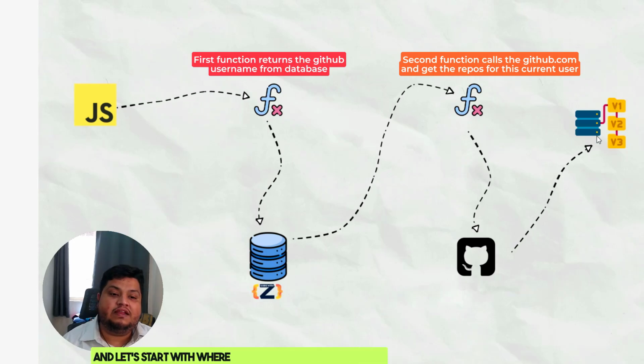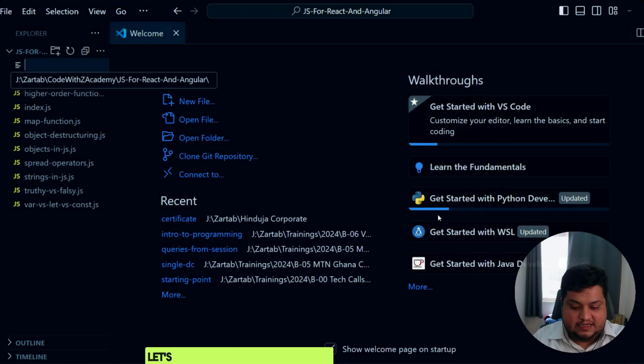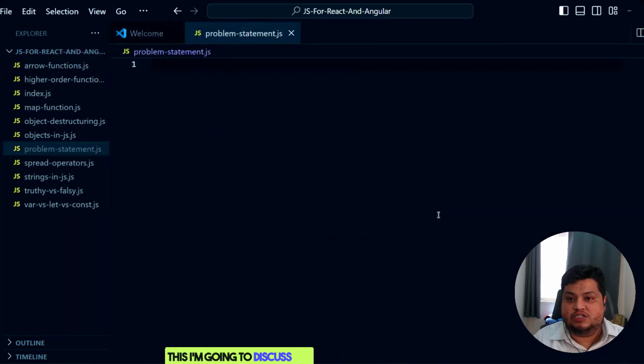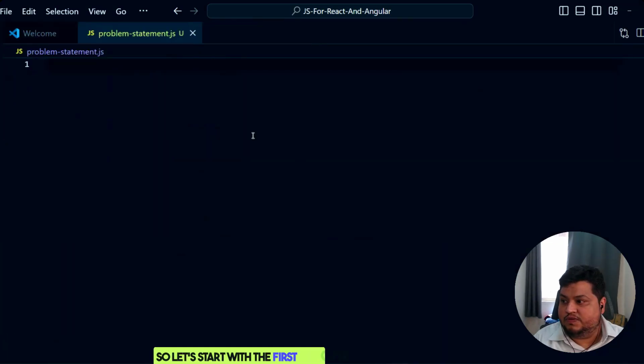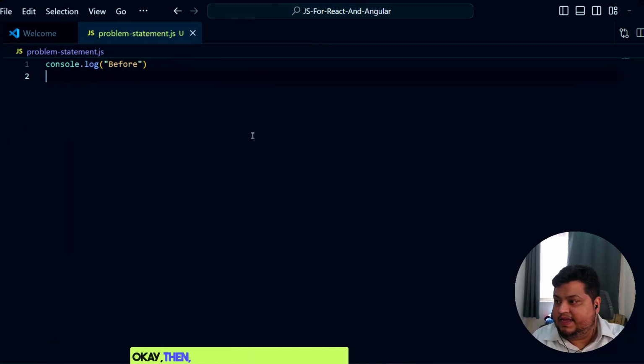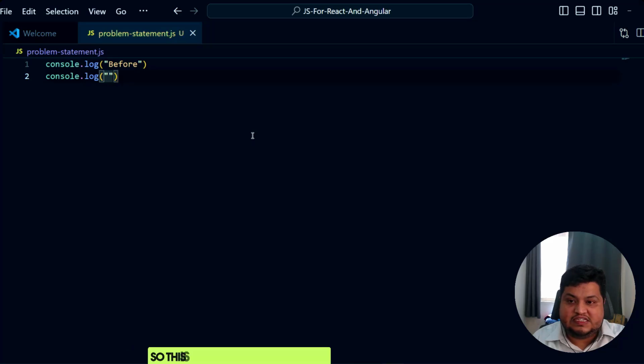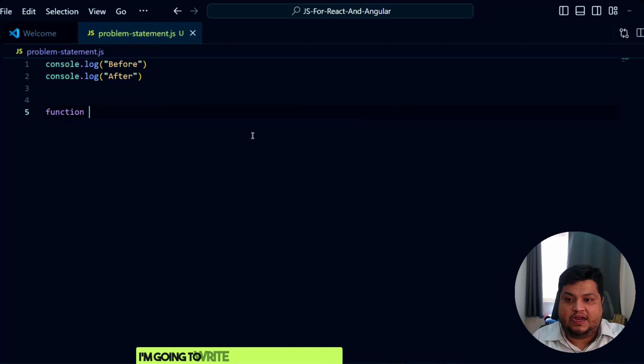And let's start with where we can face problems. Let's create the problem statement. What is the problem statement? There are three solutions to this that I'm going to discuss. So let's start with the first one. Let's say console log before. Then I say console log after. So this is like watering the plants. This will happen straight away. I'm going to write a function.